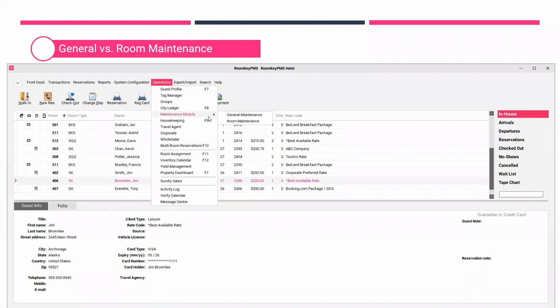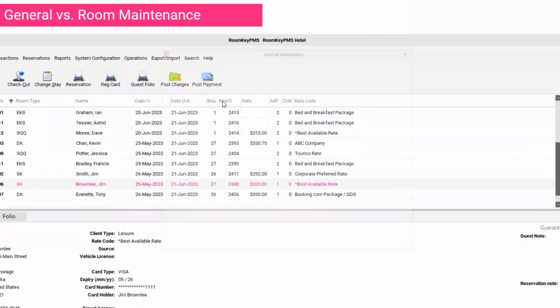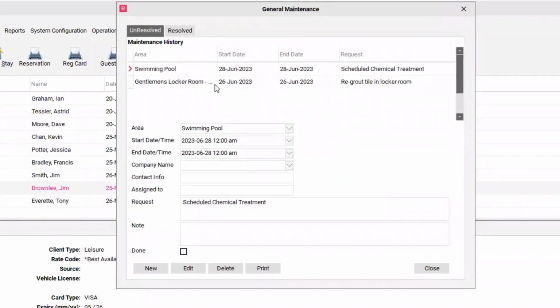And when I hover my mouse over this section, you'll see that it does split into the general maintenance and room maintenance areas. I'm going to start with general maintenance, and this is going to open up a module on screen. So my general maintenance module appears as a pop-up on screen, and it will show me a list of any tasks that are scheduled and yet to be completed. So these are in a list of what is called unresolved tasks. Now, typically, you would come down to the bottom of the screen and print this as a report. So you can then pass that on to your maintenance team.